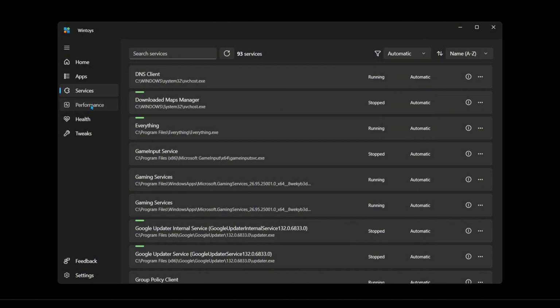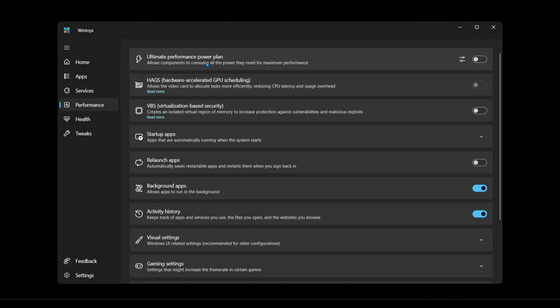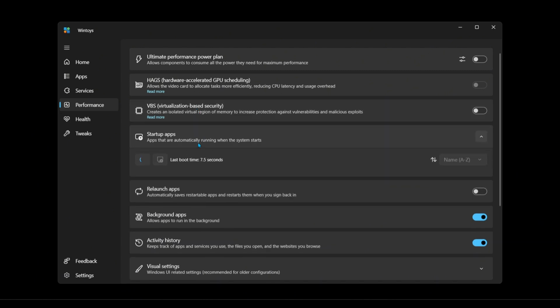I'm going to take a look at my performance here. Ultimate Performance Power Plan allows components to consume all the power they need to maximize performance. I'm going to leave that off for now. Hardware Accelerated GPU Scheduling, Virtualization-Based Security, Startup Apps.